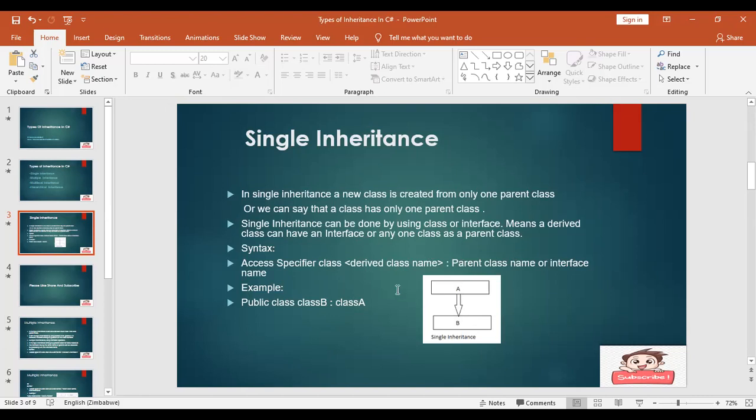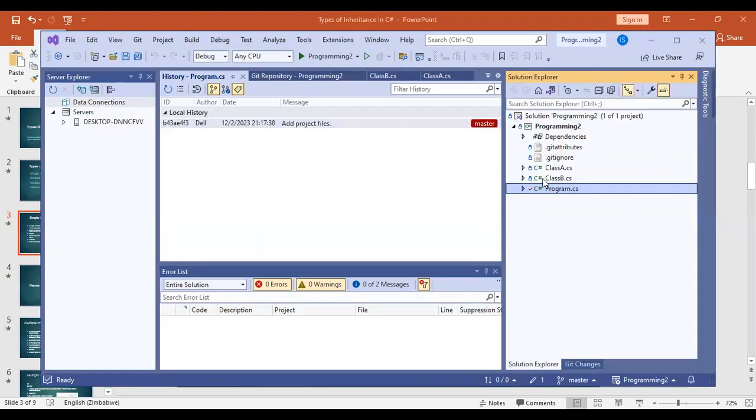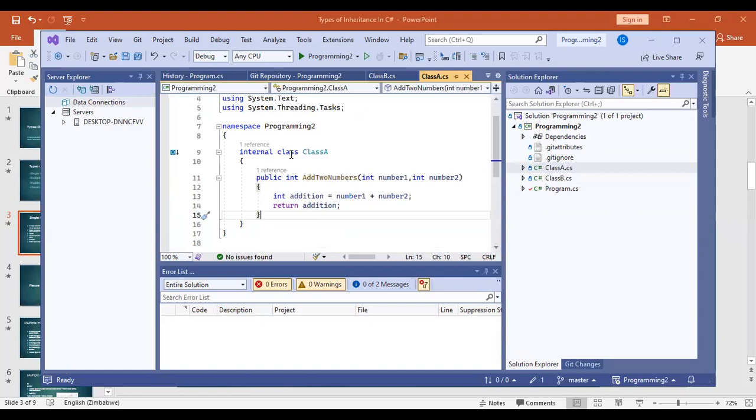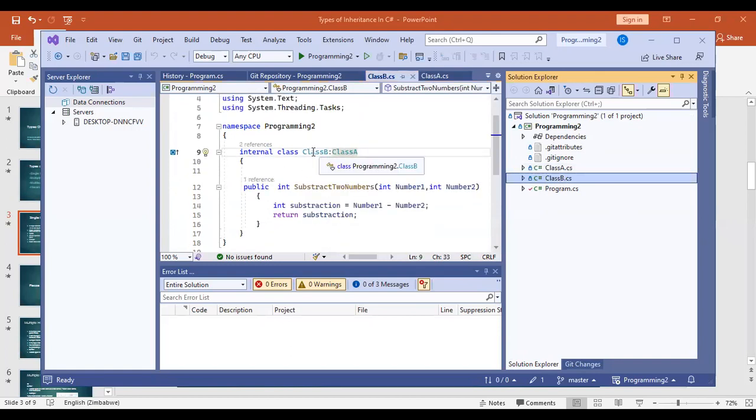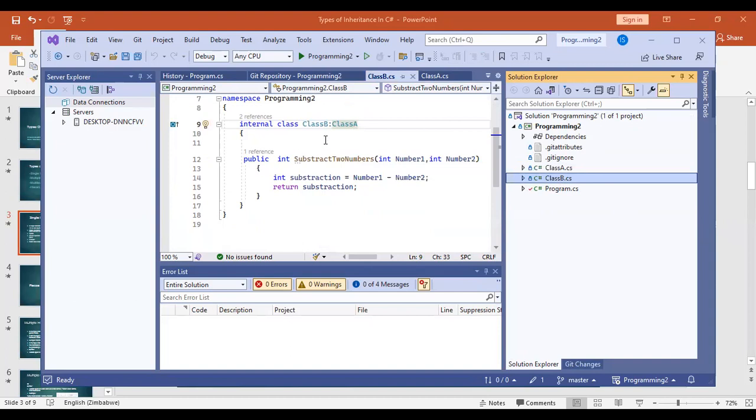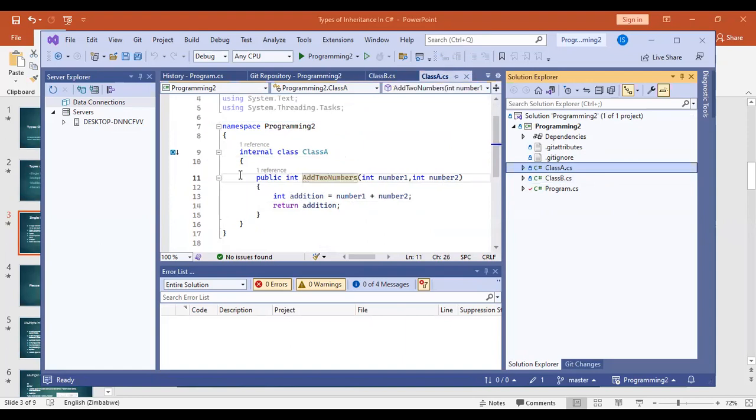Now we will see this scenario in our Visual Studio. Here we have class A, the parent class. It contains a method, add two numbers, which returns the addition of the two numbers. And here we have class B, which we have created by inheriting from class A. In class B, we have subtract two numbers. This method will subtract the two numbers and return the subtraction.